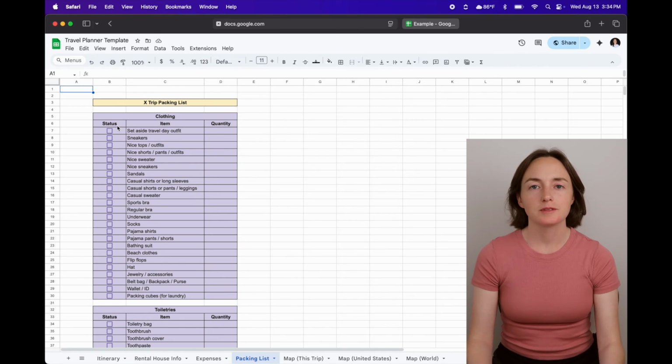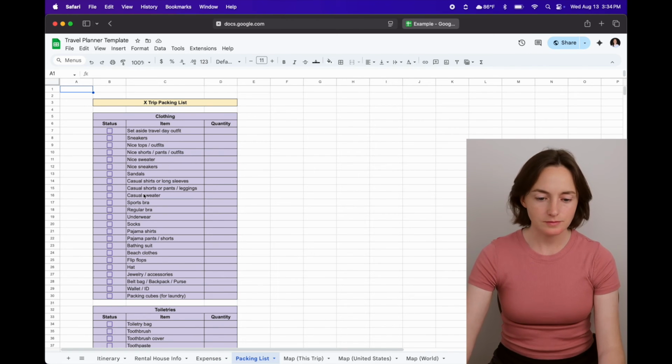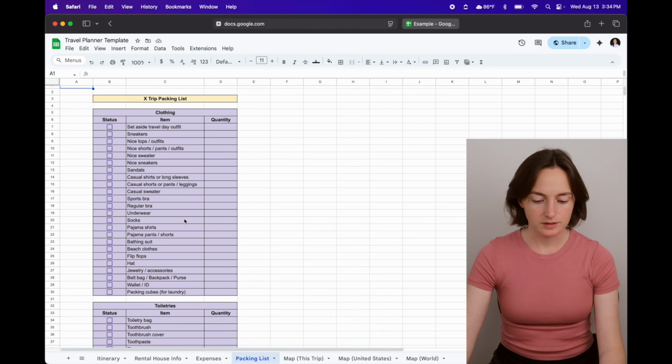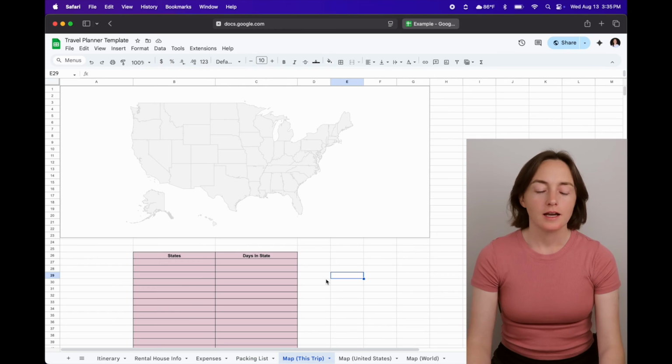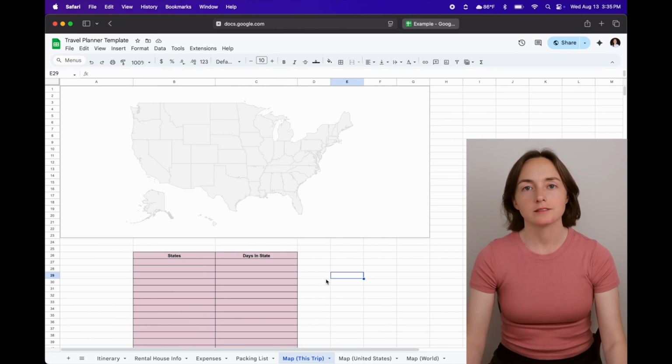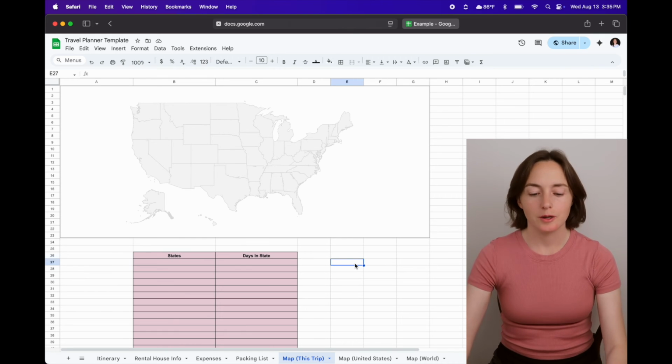And then the next tab is the packing list. So it looks like this. Just has those check boxes with some merged cells. So you guys know how to do that. So we can skip over that one. And the next tab is the map of the US. So I'll show you how I made that.